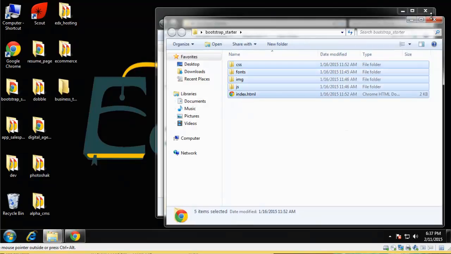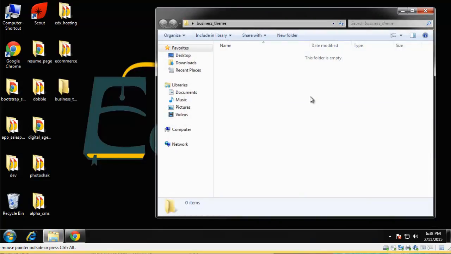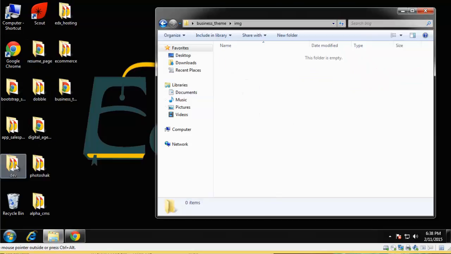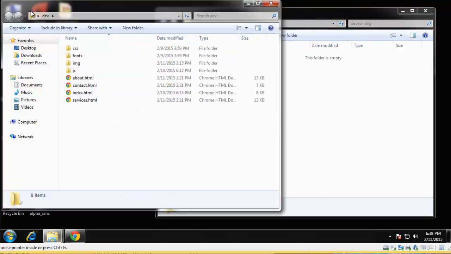So we'll copy that. Alright, and what we're going to do is, actually we won't create the other pages yet. We're going to do the index page first. But I do want to get the images. Okay, so I'm going to open the images folder and then the folder with the complete project.